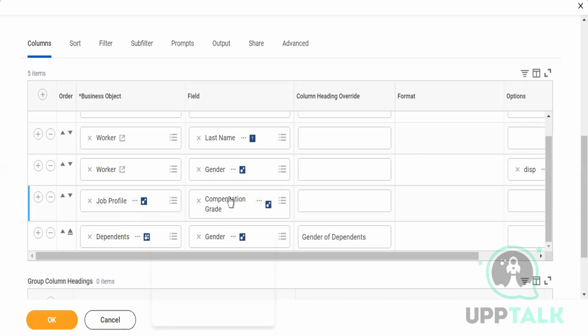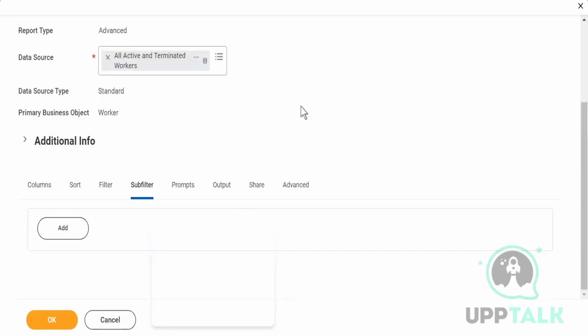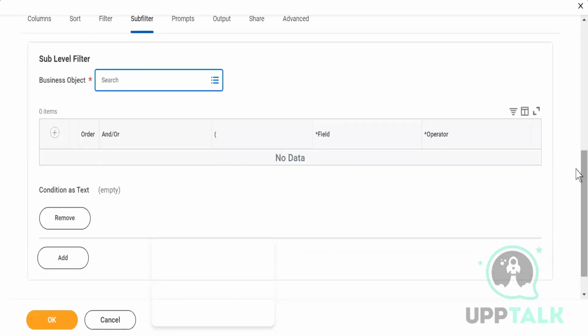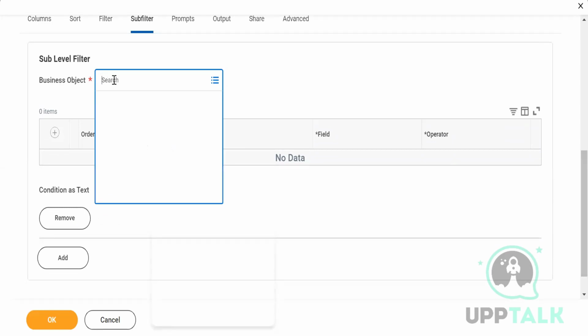So can we add a filter on compensation grade? No. As per the rule, no, we cannot. There's no option at all. So what do we do? We go ahead and add a sub-filter. After adding a sub-filter also, there will be a catch. Let's first understand how a sub-filter is added. Guys, whenever you have to add a sub-filter, you have to put the business object. So what is the business object here? Job profile.